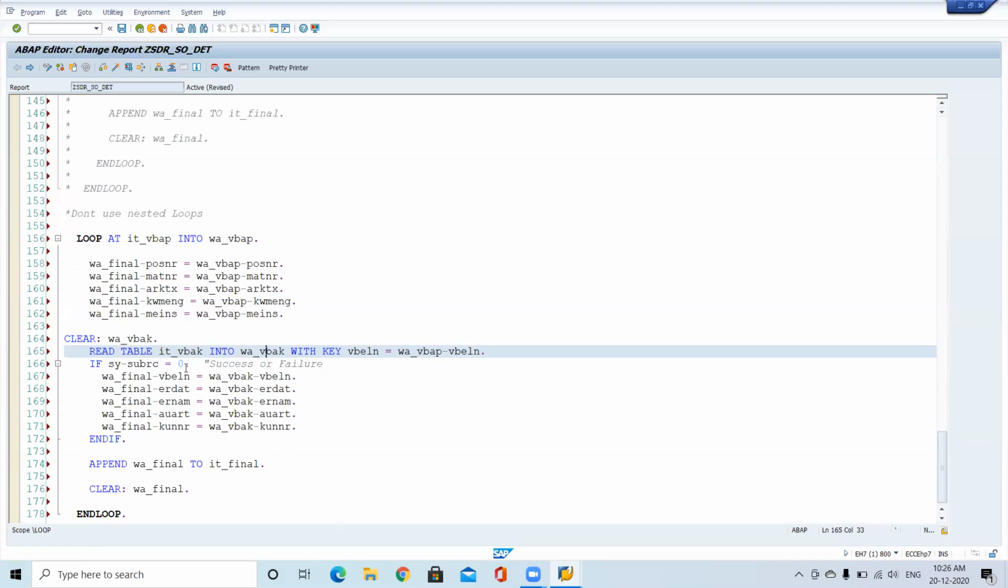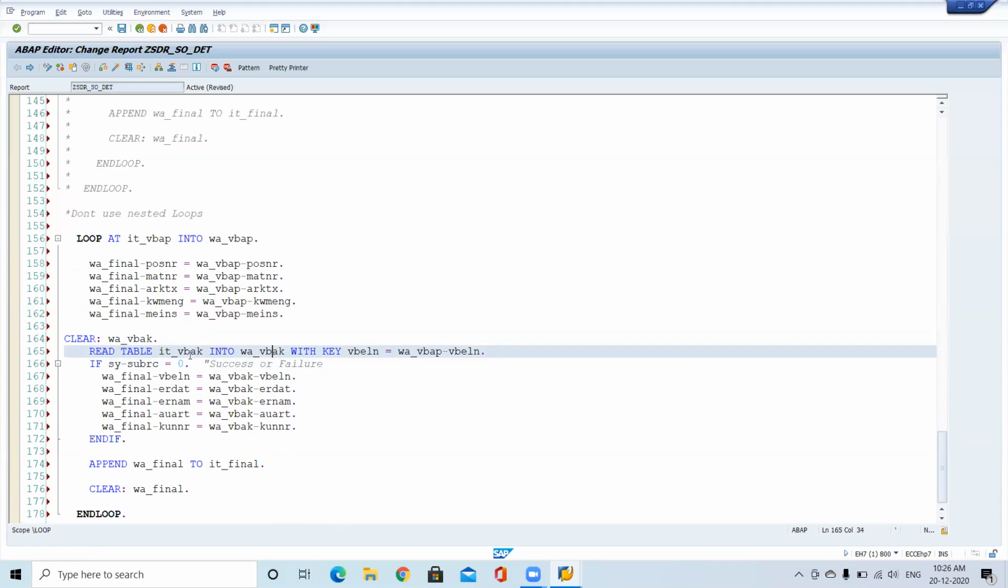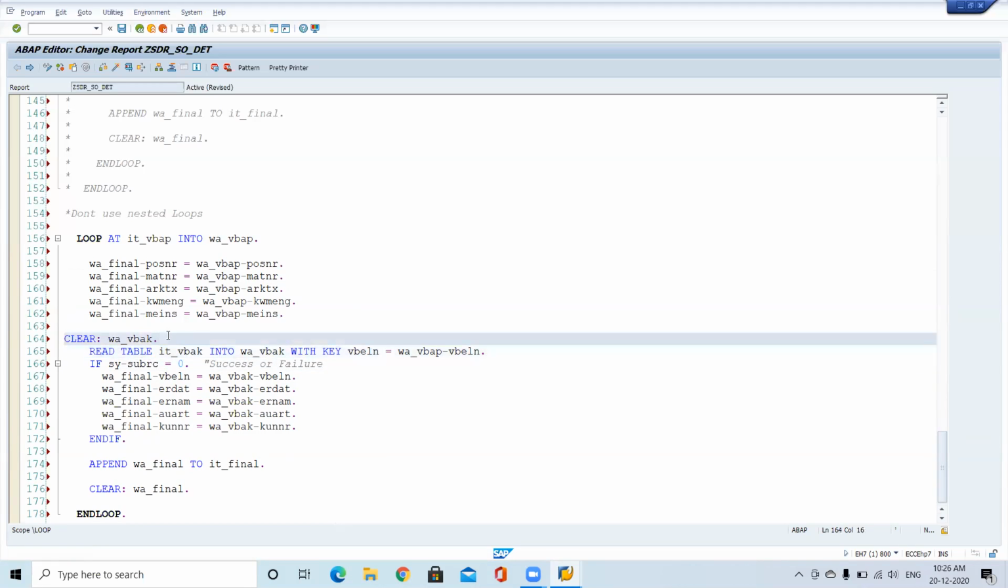Why? Because this read statement may be a success or a failure. If it is a success, it will get the fresh information. If it is a failure, the old information will be there. So that's why, before doing this, clear the old information. If you're not clearing, sometimes we will face a problem actually.